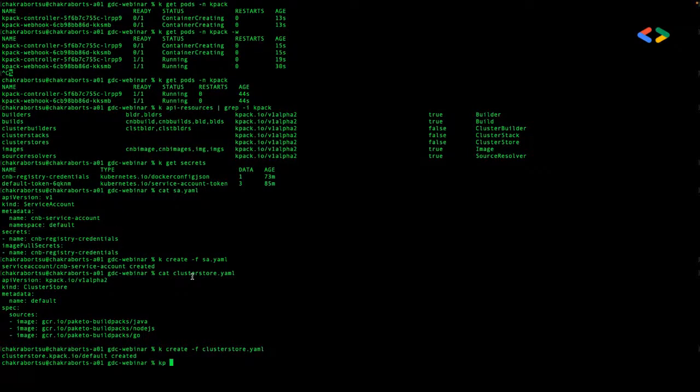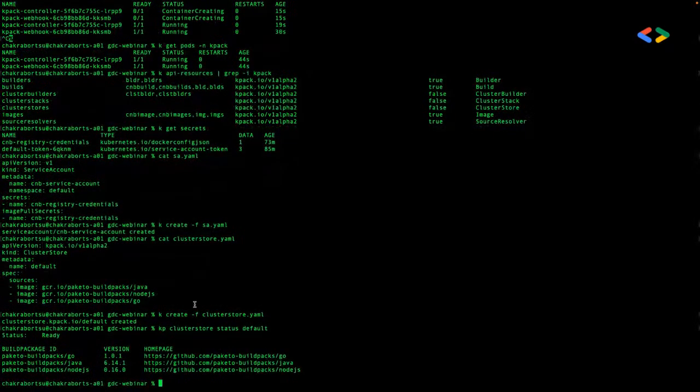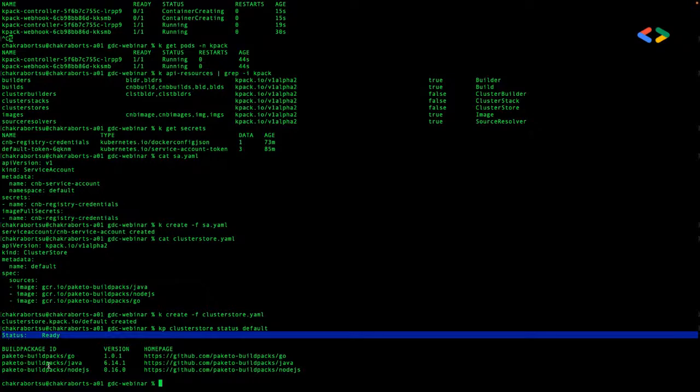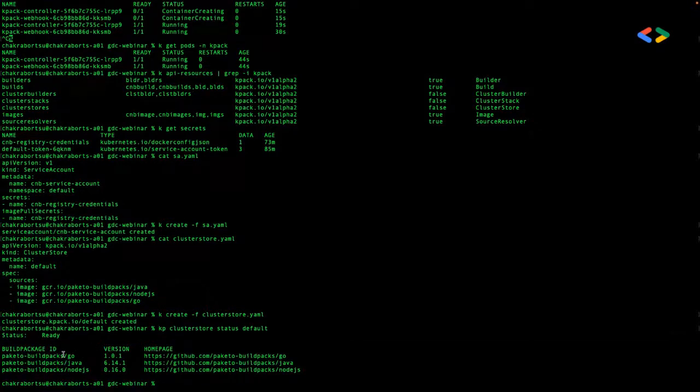This is done. I can use kp as the command line tool to view the status of the resources. As you can see, the cluster store status is ready, and it has all these buildpacks. It has built this buildpack configuration with the correct versioning, together with the GitHub page that you can refer to.